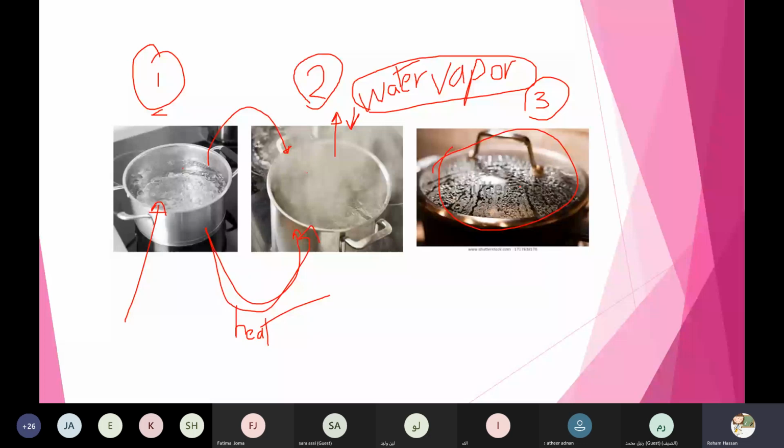Now, what do you see? I see the gas. Now do you see the gas or the liquid? Or the gas changed to liquid inside this cover. Liquid. Yes, so now can you see the liquid again?